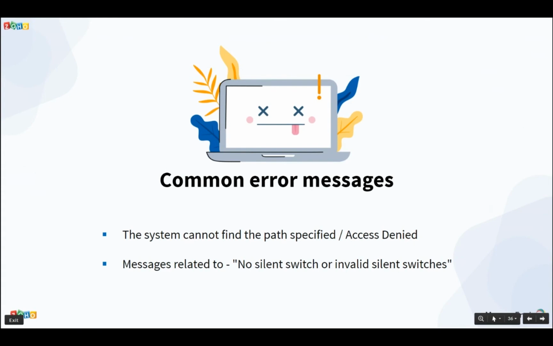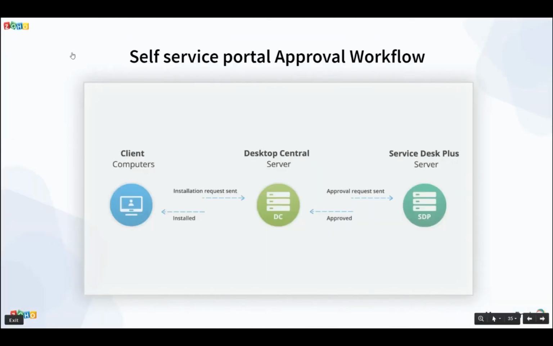And in case you get this error, no silent switch or invalid silent switches, it's because, like I mentioned earlier, any software that we deploy is going to get deployed silently to the users' machines or the computers without any prompts or without any user intervention. It's going to get deployed completely silent. So any software that we deploy through Desktop Central will need a silent switch along with it. It could be /yes, or it could be anything that the vendor describes.